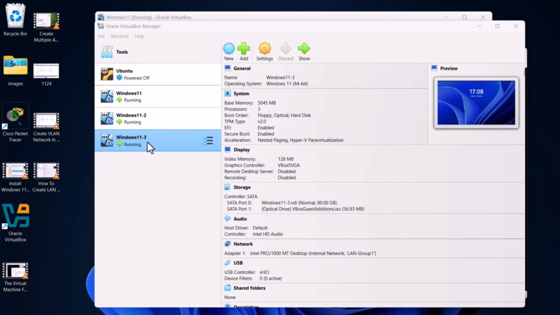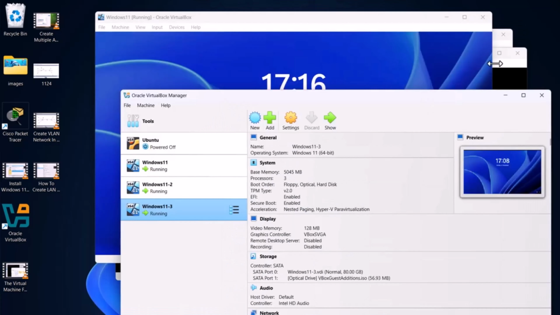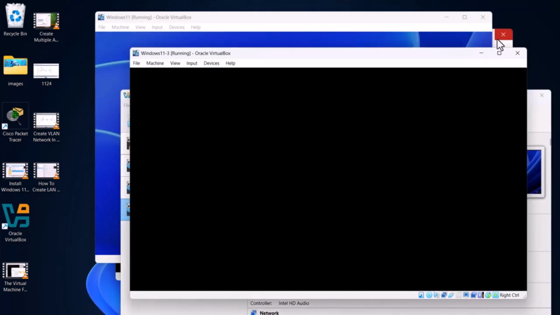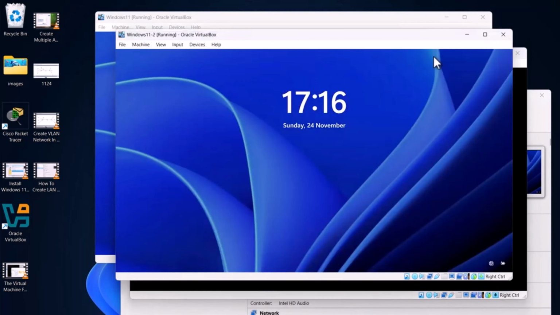These could be your real 3 computers, but we created them in VirtualBox, so I can show you exactly what is happening. As you understand, Windows 11 could be your one computer, and Windows 11-2, which we created, could be your another computer. With these 3 virtual computers which we created in previous videos, I will demonstrate how you can create a workgroup and how you can share files.